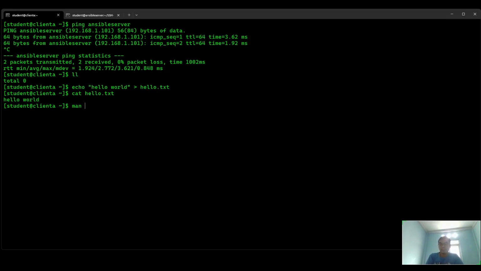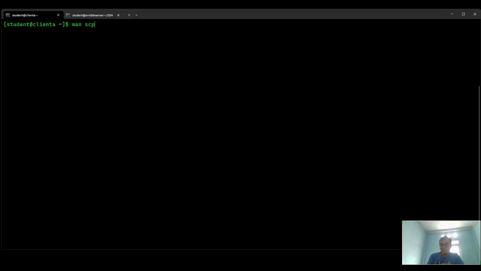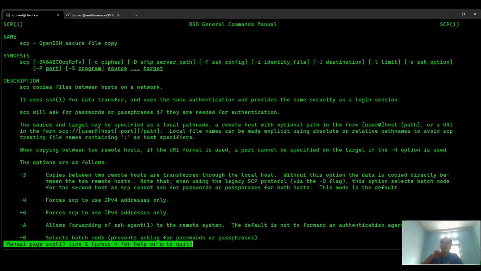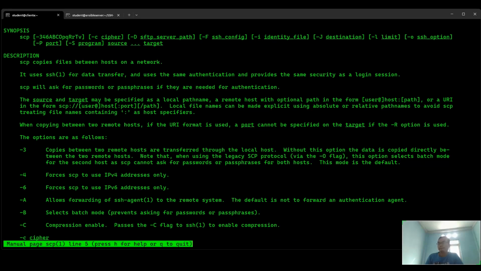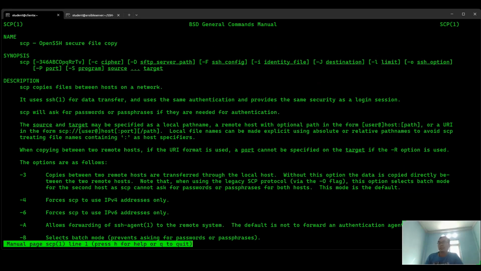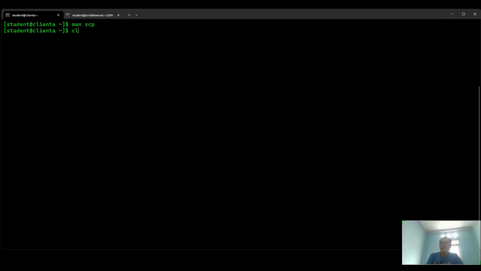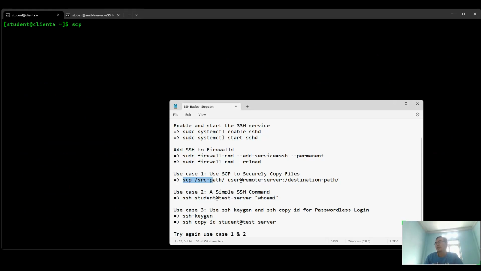You can check the command by typing man scp. It shows you a number of options you can use. Okay, let's close it. Type q to close it. The general command is, just hold on a second. Okay. scp, the source path, which is the file or directory you want to copy, then the username, the remote server, the IP address of the server or the server name itself, and the destination path.